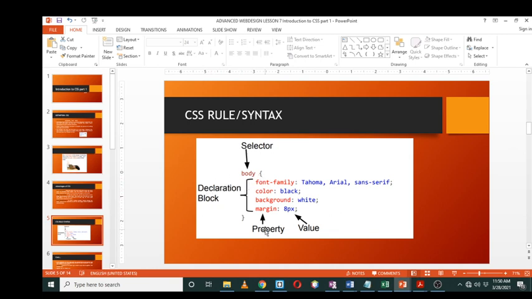Okay, and then we have a declaration block. Now this is where you find the property and the value. For example, you have body here, and you want to change the color of the body to what? To black. All right, so black becomes a value and color becomes a property. You have the background of the body. What do you want to change on the body? Its background to what? To white. All right, so that's the value. So if you know the syntax of CSS, everything else becomes much easier.